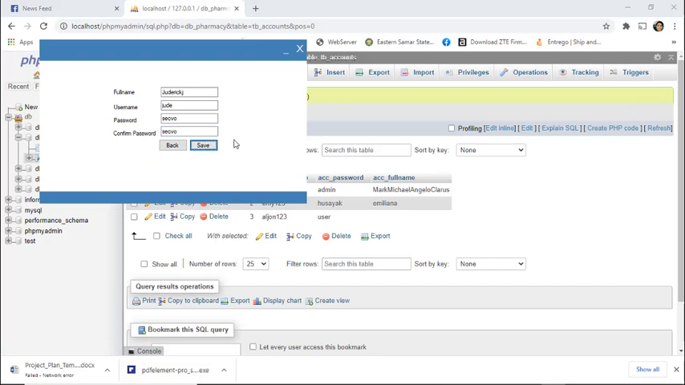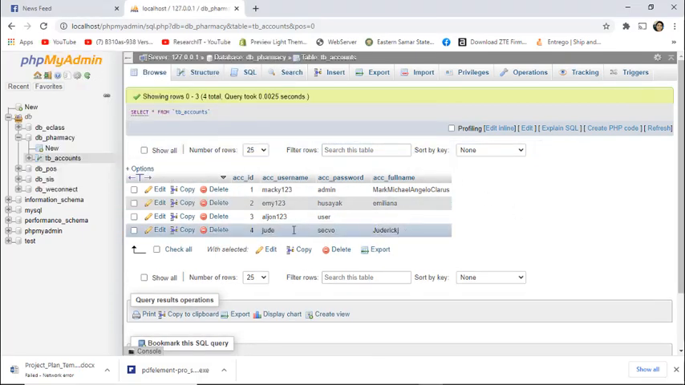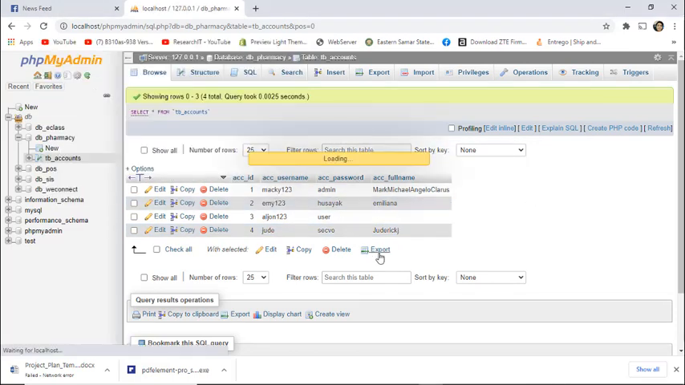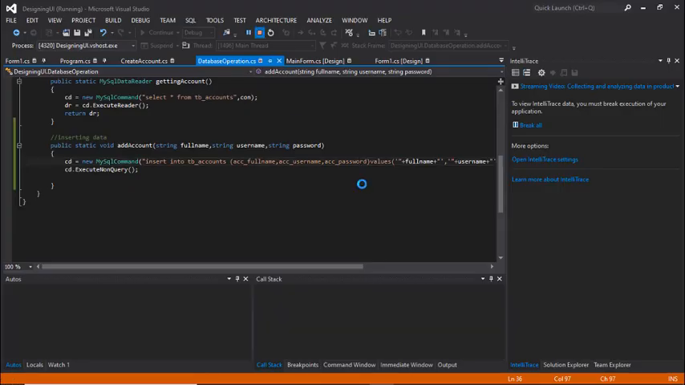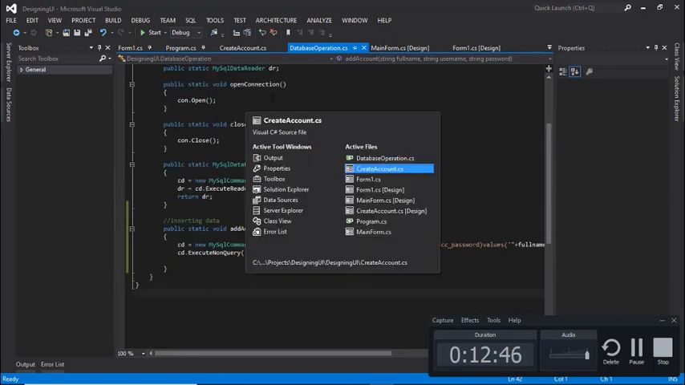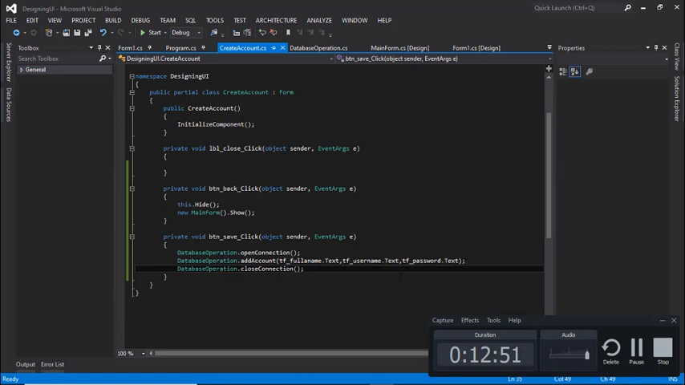Okay, let's try to click that again. I think we missed the click. Alright, so that's it. If I save again, you have a duplicate entry. Now let's try to put some message right after the data is being saved to your database.